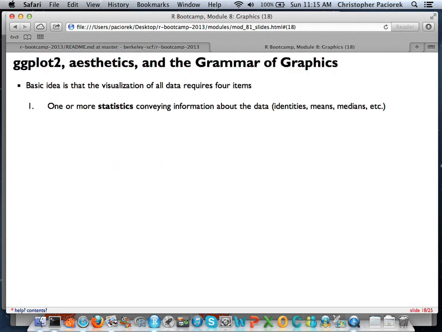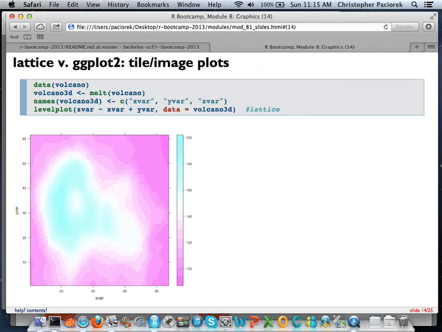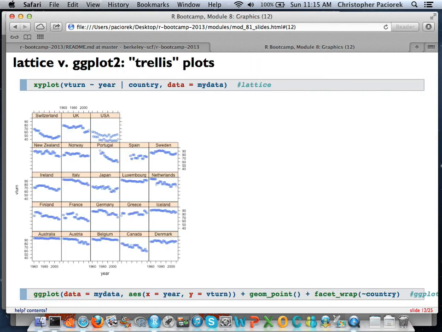In terms of the tables. So if you're interested in doing more than one model, say, and you want to get it into a nice journal format, something like that, the best package for that is TextReg.